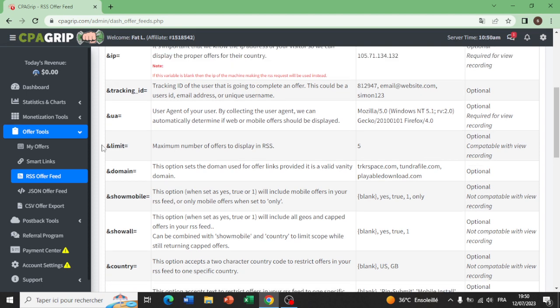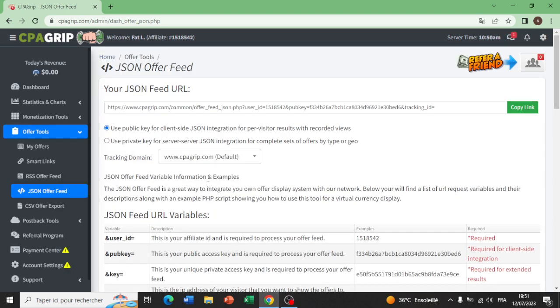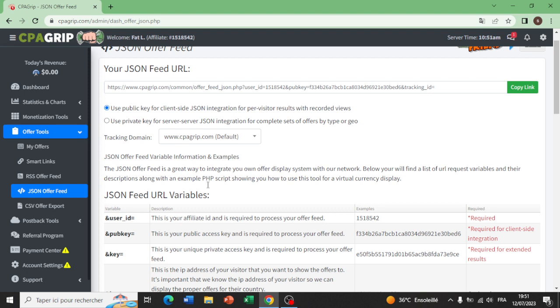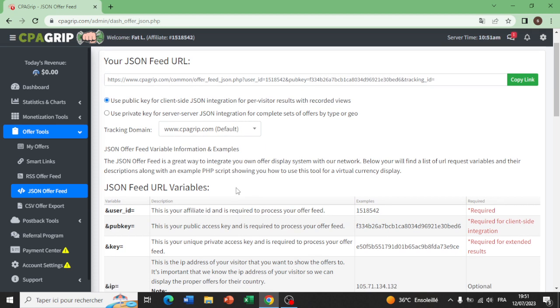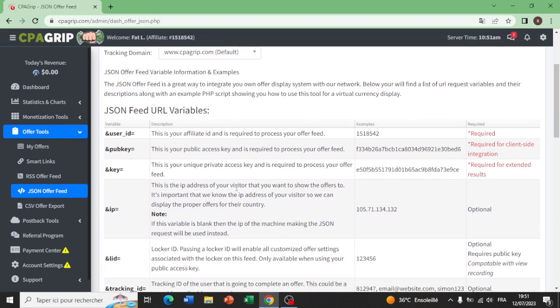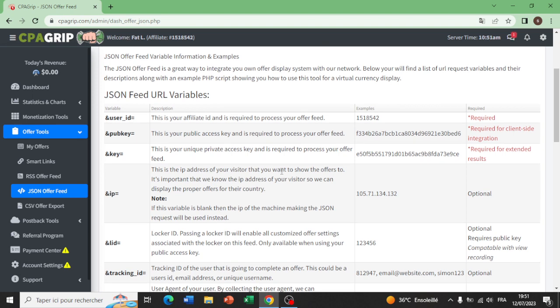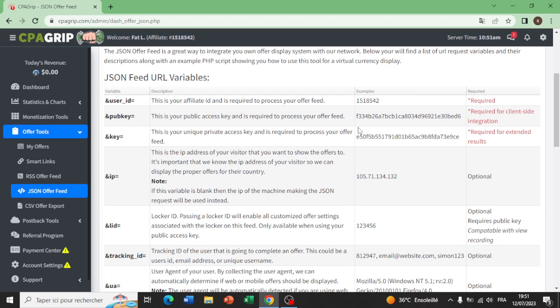Now I will show you the JSON offer feed. JavaScript Object Notation offer feed is a structured data format that provides detailed information about the available offers. JSON is a lightweight data interchange format that is easy for computers to parse and generate, and it is commonly used for transmitting data between a server and a web application. Also here we can find a list of URLs and an example.